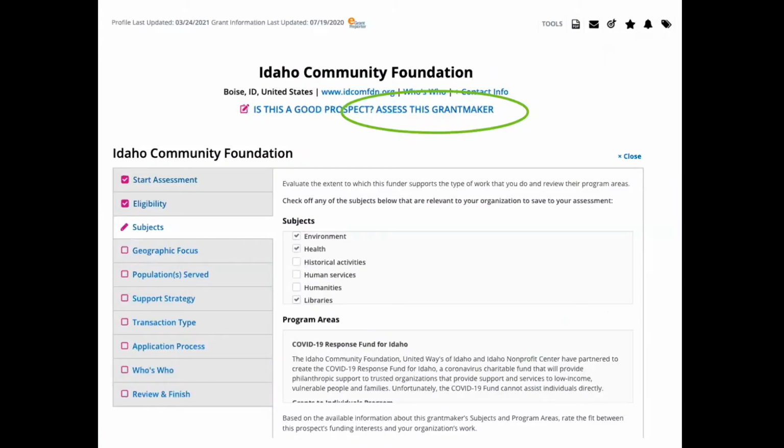Another way to take a look at this would be to go back to that grant maker profile. And at the very top, there's a newer feature where it provides you a link to assess this grant maker. When you click on that, it takes you into a kind of a funder wizard where it takes you step by step through a questionnaire, and it pulls out things from the grant maker profile, such as the subjects that they like to fund, their geographic focus, eligibility, even support strategy.